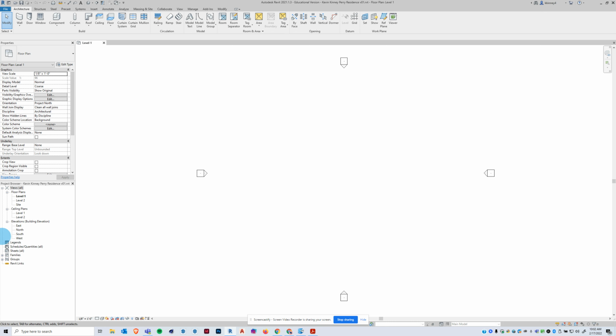All right, so let's look over here. I have a level 1 floor plan, a level 2, a site, some ceiling plans and some elevations. Those are all sort of built into this file.